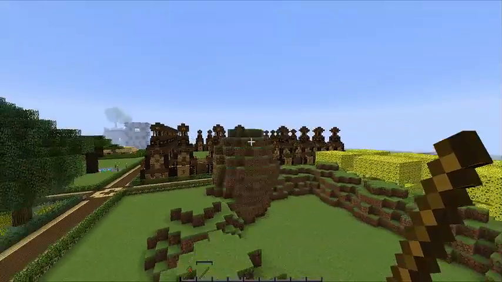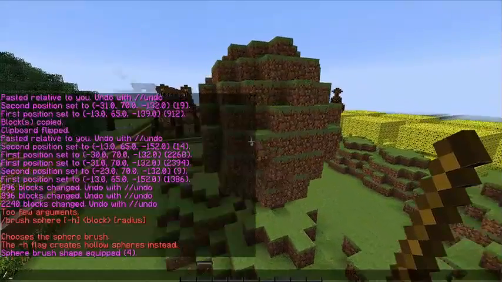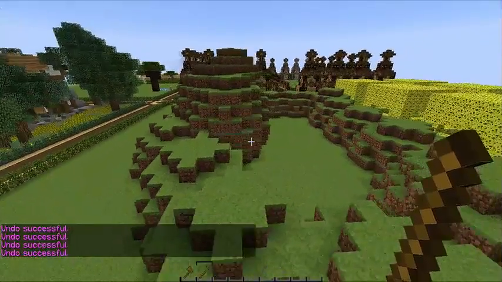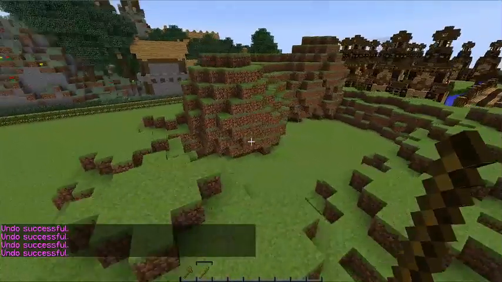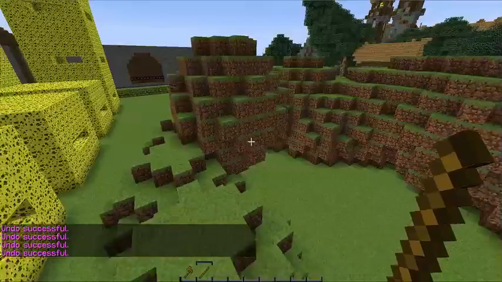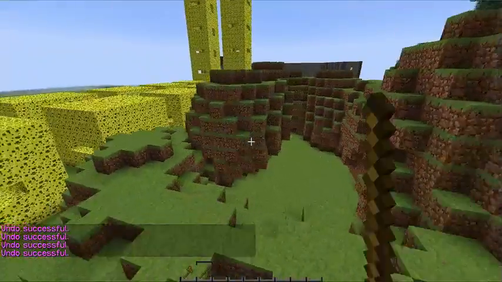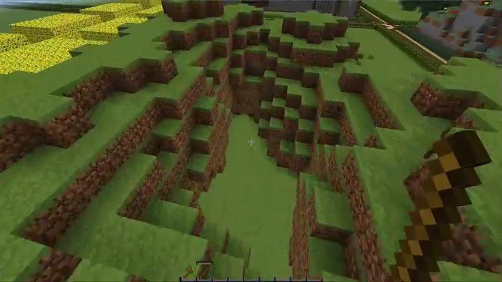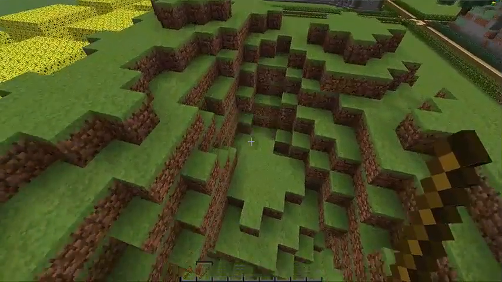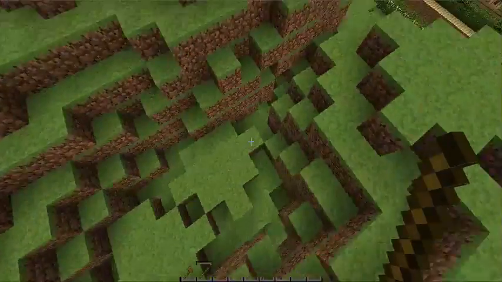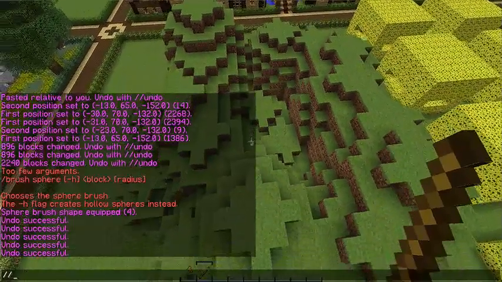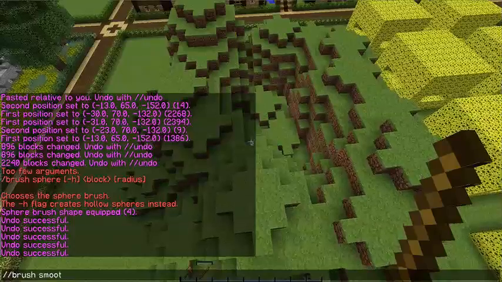Now it doesn't have to be on the ground, you can do it all across here as you can see. And then we'll just create some nice mountains around here. Maybe we'll leave a little oasis in the middle so I can show you the replace tool. So if we just leave this little bit in here for water, and then we do /brush smooth 4.